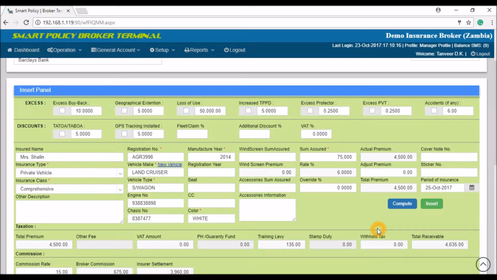Now for example, you wanted to charge excess to the customer. Excess buyback 10%, it is going to add 10% to this, and that's it. The excess is charged here. Geographical extension, for example, if you want to charge, here it is. Similarly, if you have to give discounts, for example, GPS tracking installed, if you want to give an additional discount of 10%, you can give that as well. So that's how the computation on the excess and discounts will work.